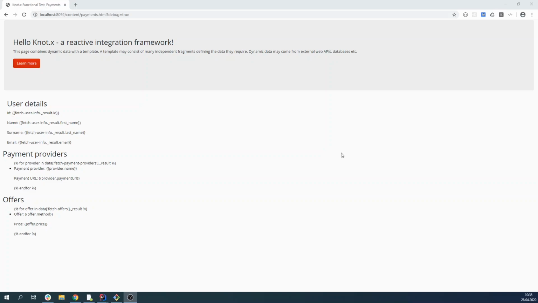This is a tutorial on how to use Knot.x Fragments together with Knot.x Chrome Extension in order to easily implement third-party integrations. What you see on screen is an HTML page that right now is not processed by Knot.x, as you can see by the raw templating engine markup. And what I'm going to show you is how to use Knot.x in order to populate this with data from mocked services. And this example is to demonstrate how powerful Knot.x mechanisms are.